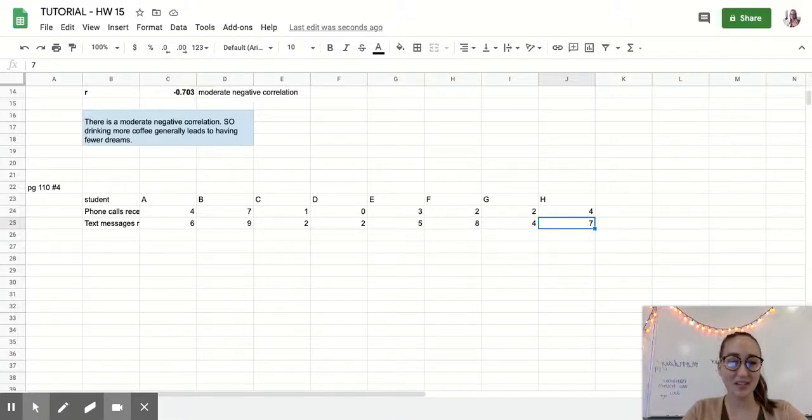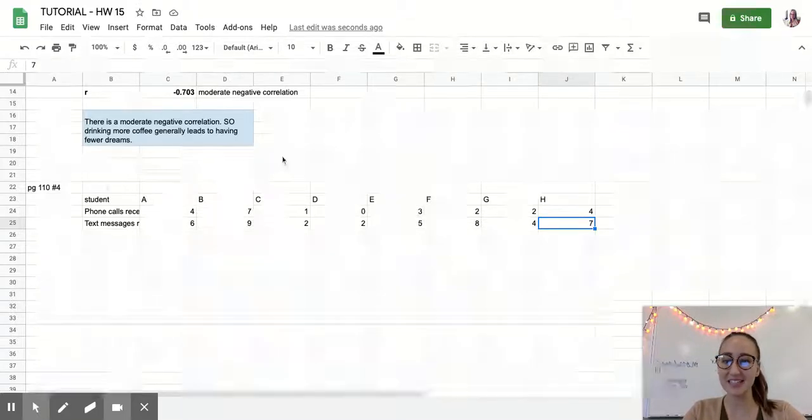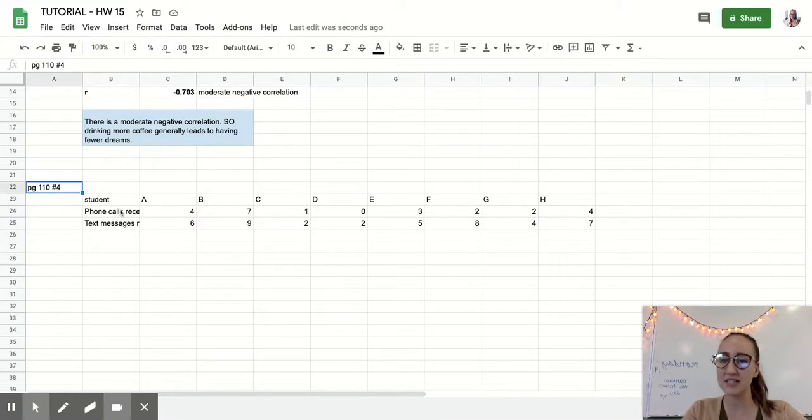Hi guys, so we're going to look at one of our homework problems together. This is number 4 from homework 15, the cell phone problem. So I already put the data into the sheet just to save some time.